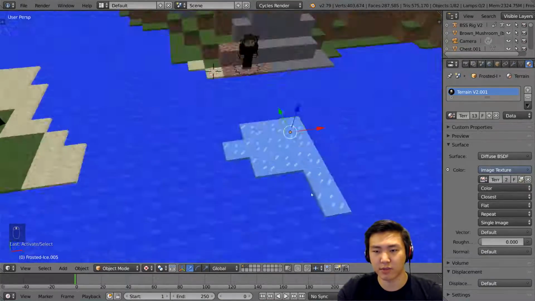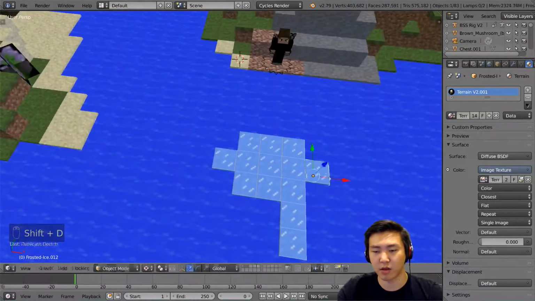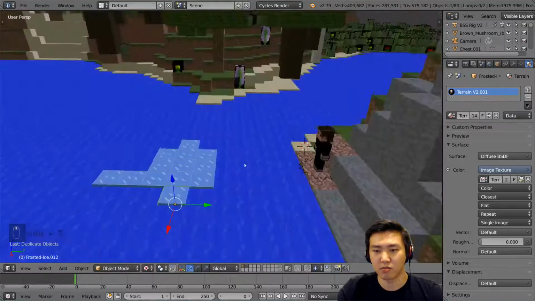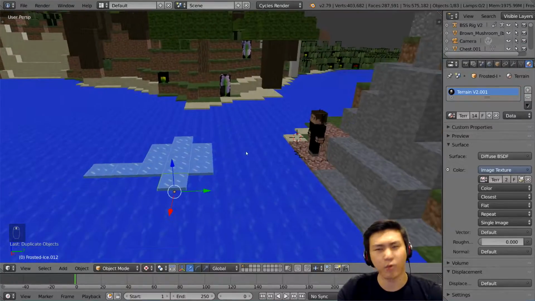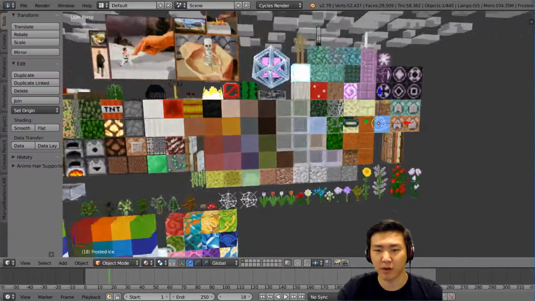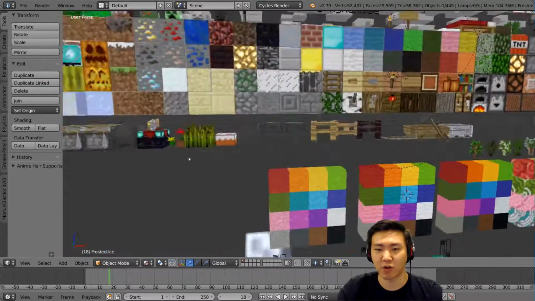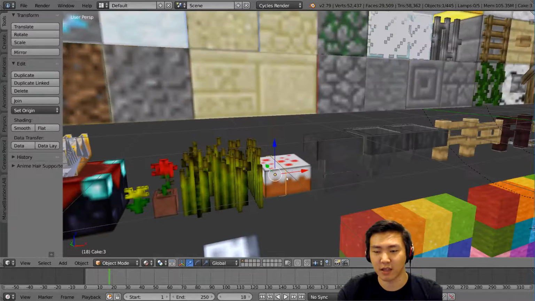And once we have this pedestal set up, I'm going to go ahead and bring in the cake. I think we should bring in the cake. What do you think? Yeah, cake, bring in the cake. So going back to our blocks file, let's scroll over to the cake here. There we go. This is the cake that we want.